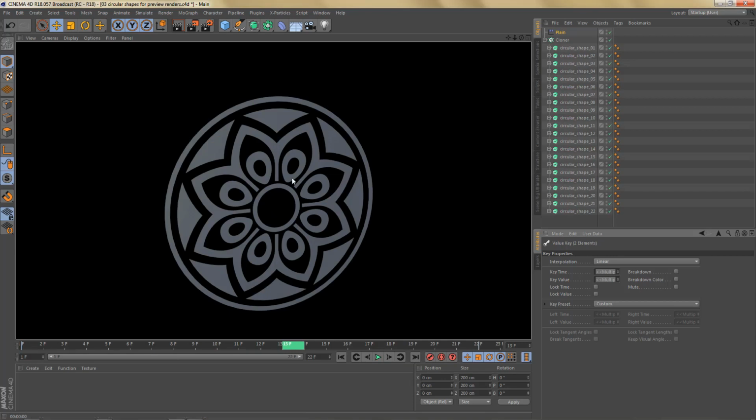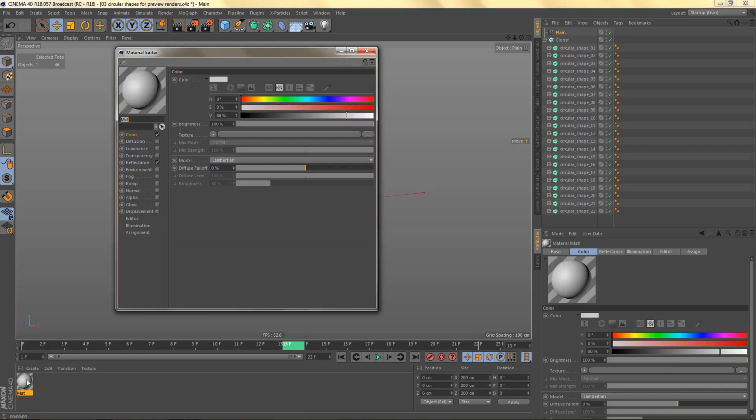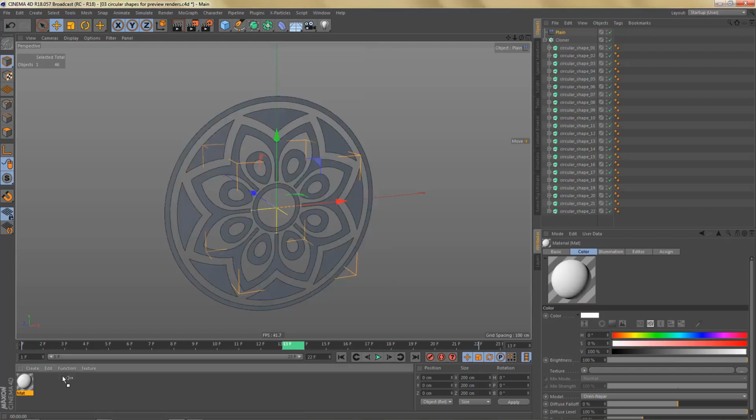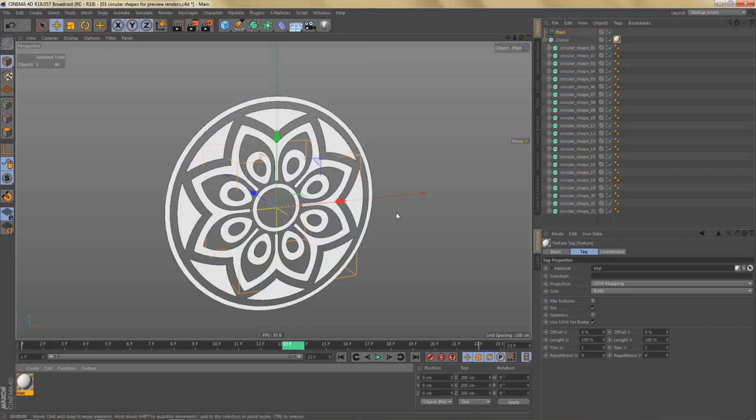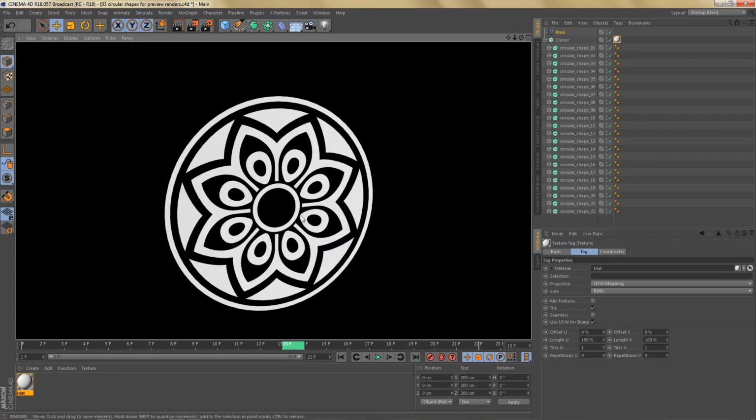If I render this, the object is a bit dark and I want to change that. So I'm going to create a new material, and for this material I'm going to switch off reflectance, and I'm going to change the color mode from Lambertian to Oren-Nayar, which will be less reflective, and I'm going to change this to 100% white, and I'm going to put that material on the cloner. So now we're getting an image like this.